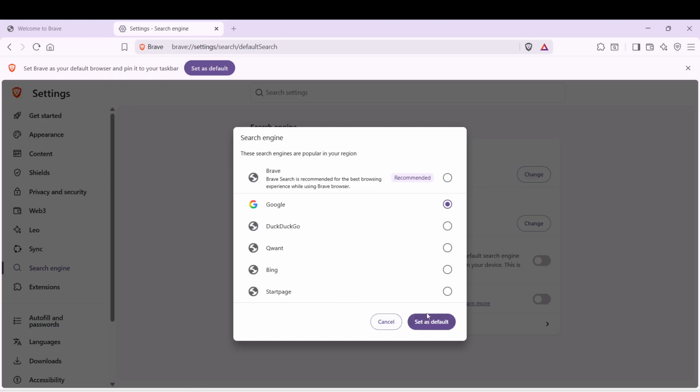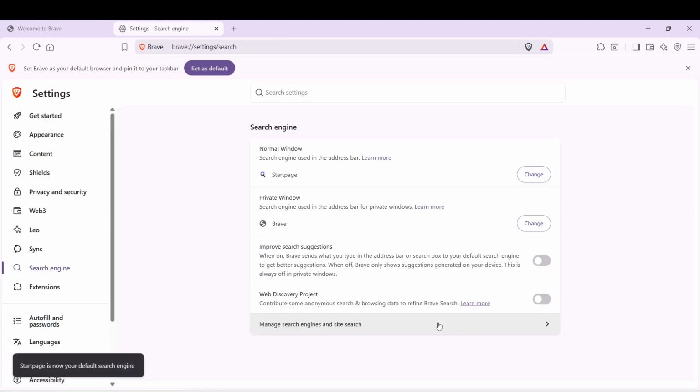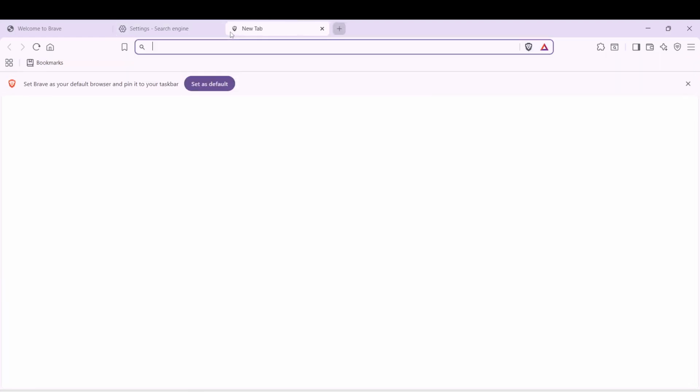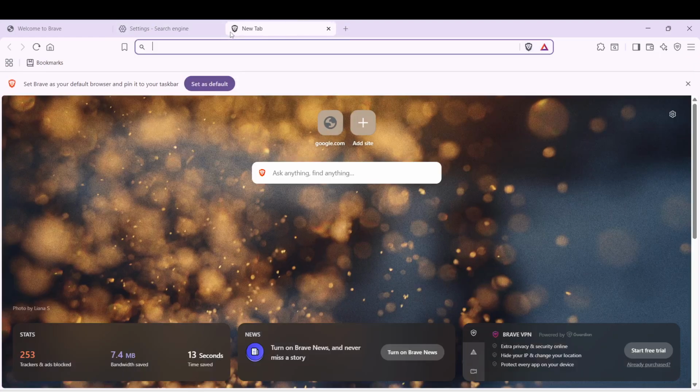The choice of search engine can influence the results you receive, so pick one that aligns with your privacy preferences and search habits. After making your selection, you can rest assured that your changes have been implemented. This means that the next time you type a query into the address bar, it will be handled by the search engine you've chosen. It's a simple change, but it can greatly enhance your browsing experience by aligning it with your preferences.